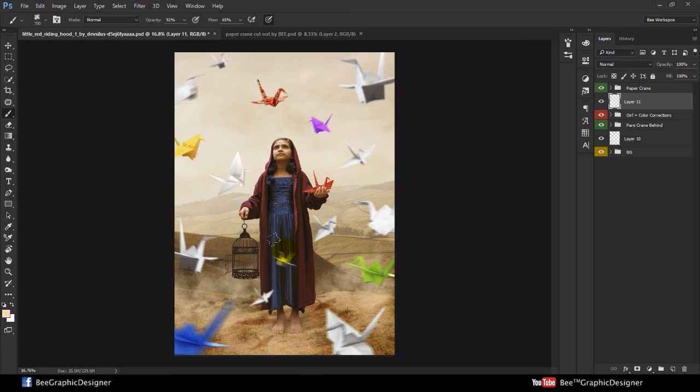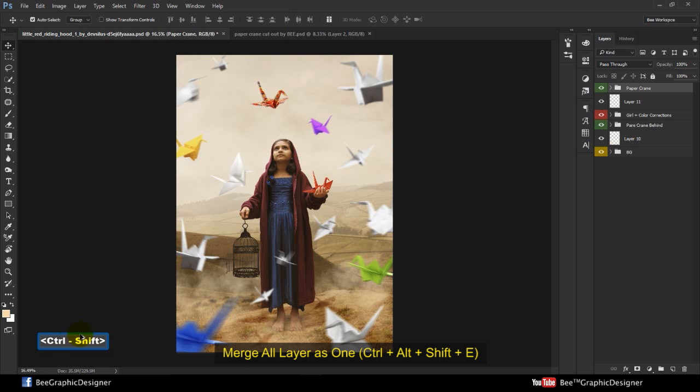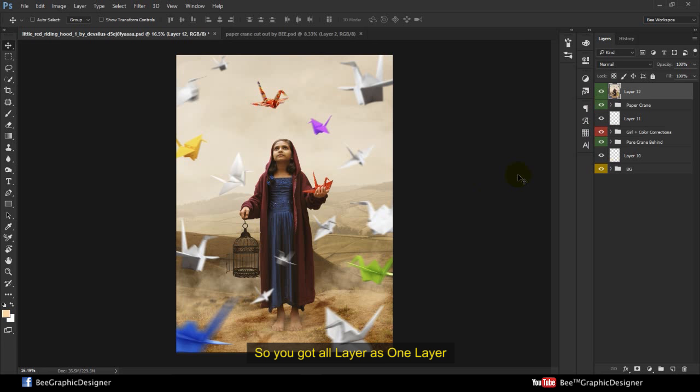Merge all layer as one. Control Alt Shift E. So you got all layer as one.